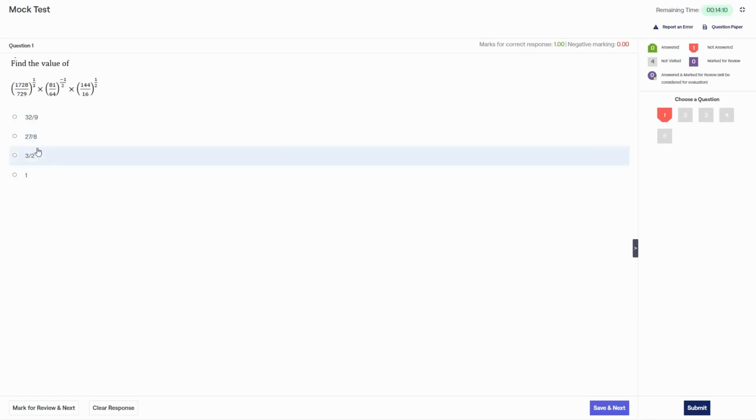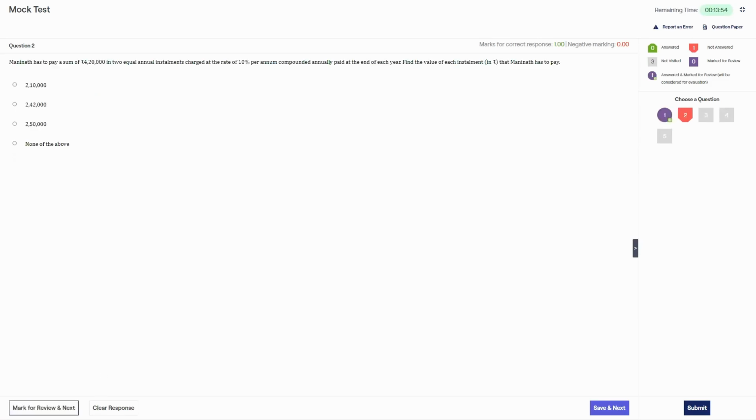You solve it, and then you mark the right answer. Say right, wrong, whatever your answer is. And then what I see is I can do a mark for review and next. If I click on mark for review, the color becomes purple. So I can come back to that question later on. And I have now moved into the second question.